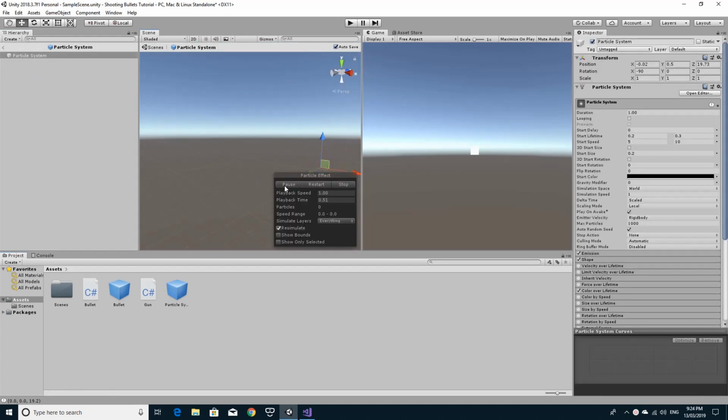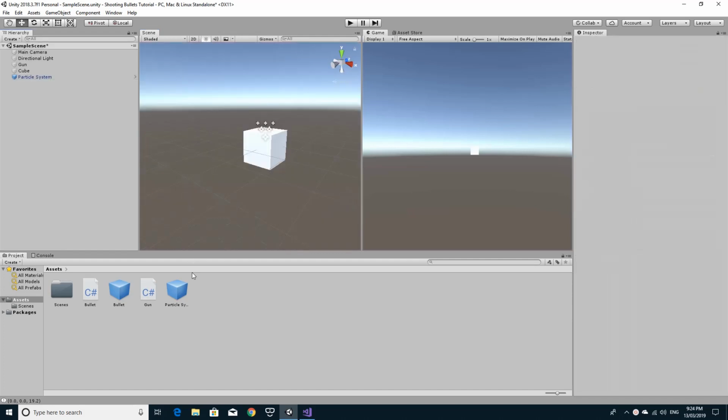And armed with my new prefab, what we're going to do is code the bullet to instantiate the particle system when it hits something, at exactly the position that it hits things at. Now again, it's not the most efficient way of doing things, but it'll work for now.